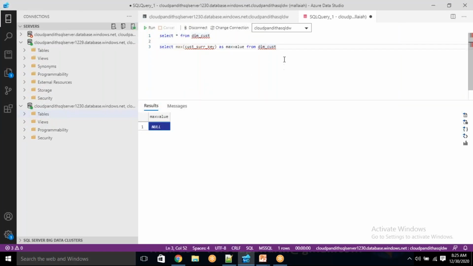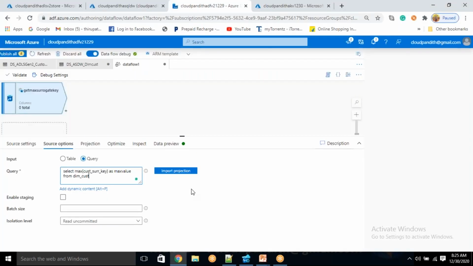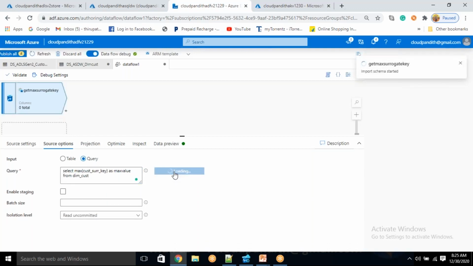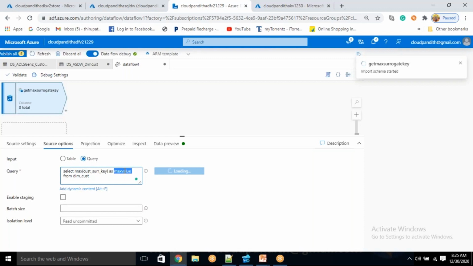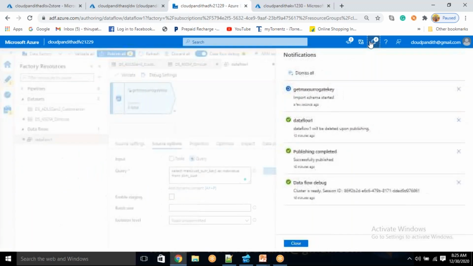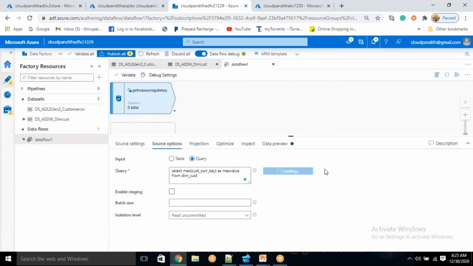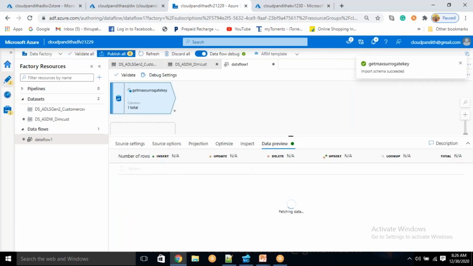You'll get null. Okay, because the reason is you don't have any data in this. Okay, just take this query. I'll just paste it here. So now you see, just click import projection. Because it should execute this and it should generate a max value column. Okay, that's why you need to say import projection. See, it is generated get max surrogate key. Come to data flow or data preview, just refresh it.